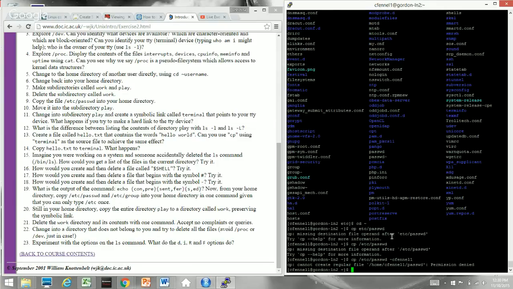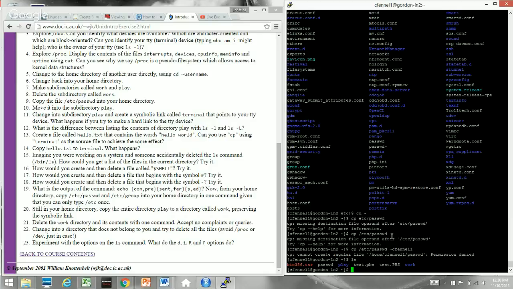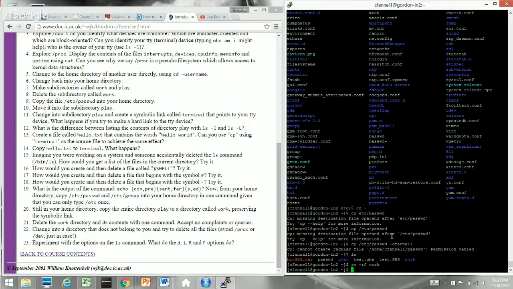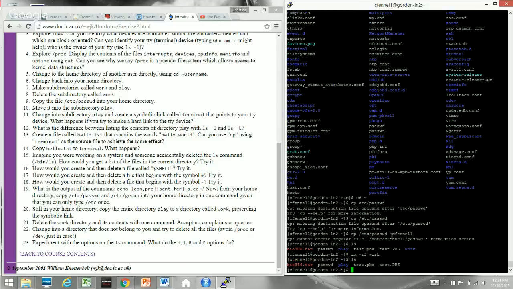It says delete the work directory and its contents in one command. So my work is still there. So to delete it, since it's a directory, I have to use another option, the -rf. And it should be deleted now. Yep, it's no longer there. Accept no complaints or queries.